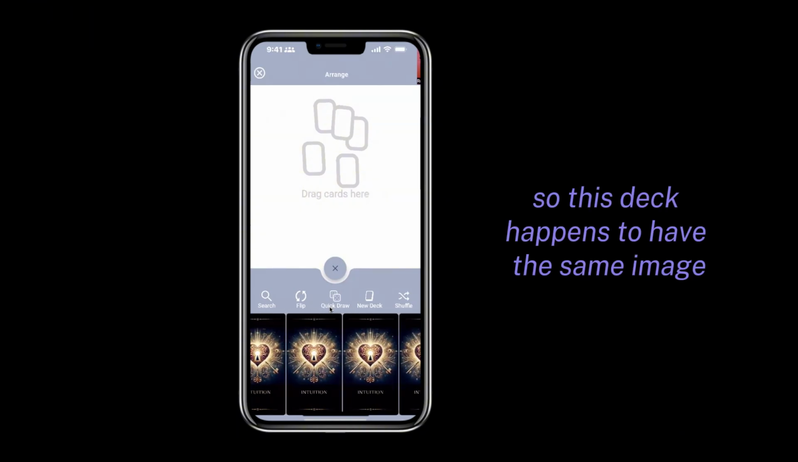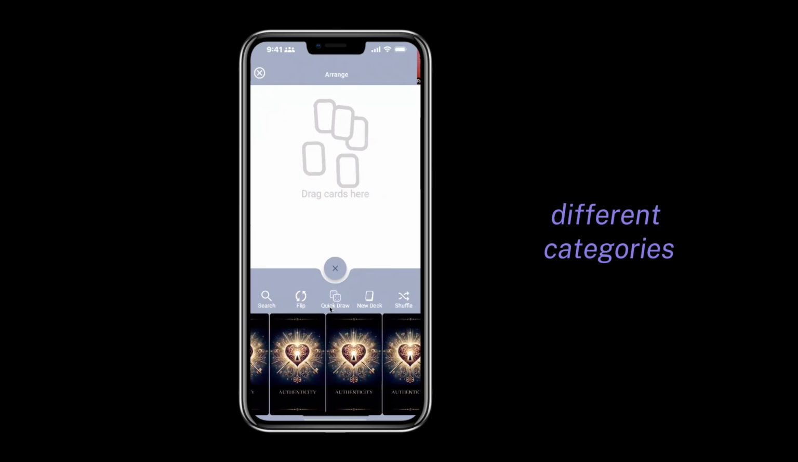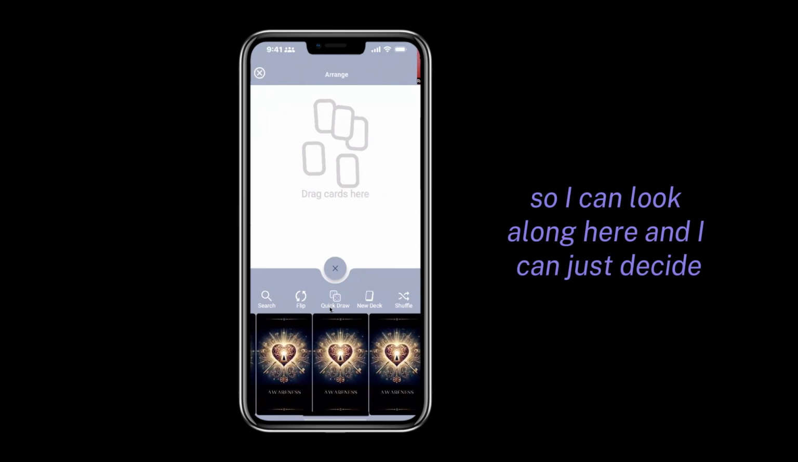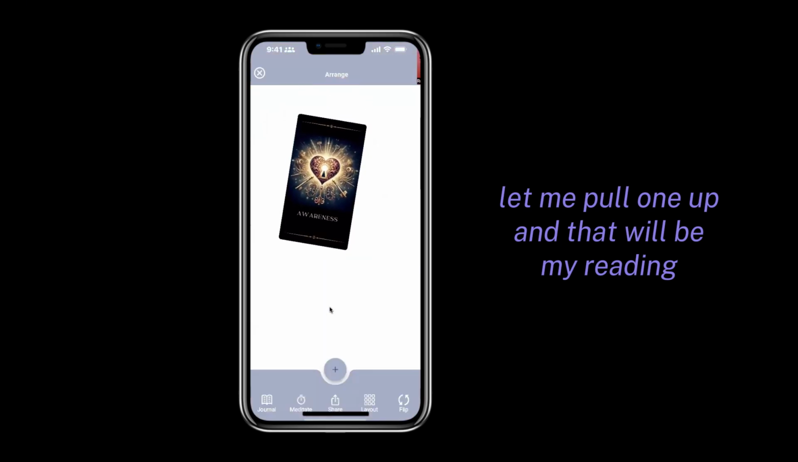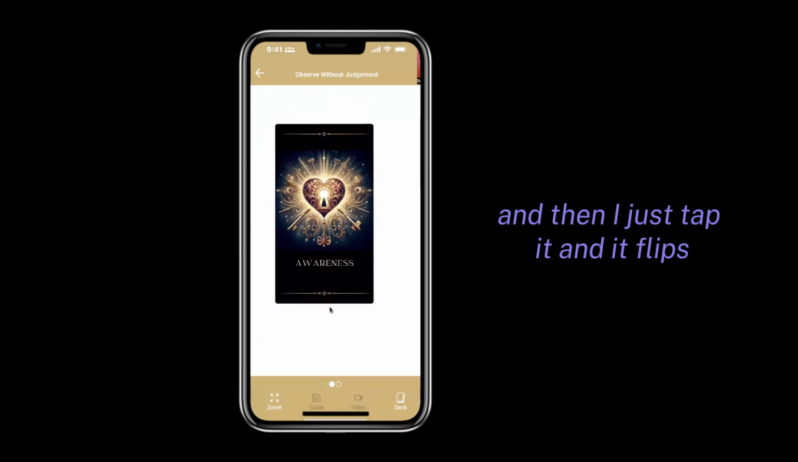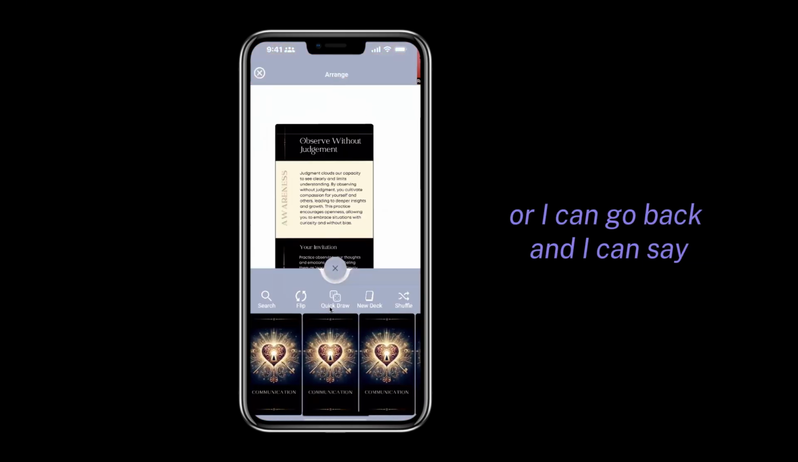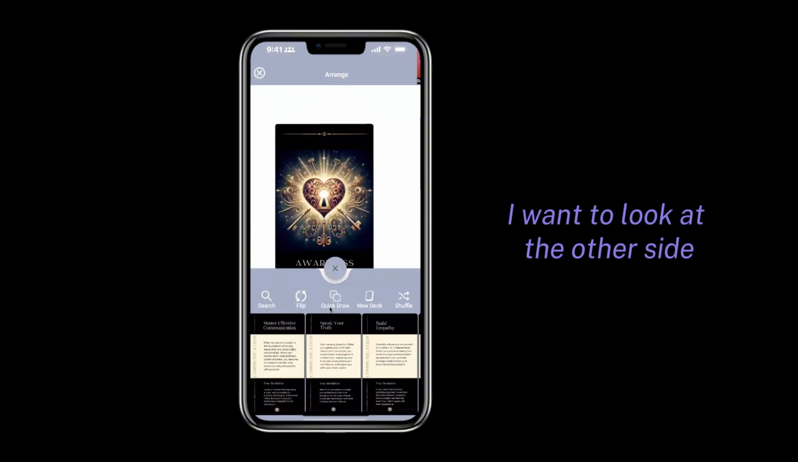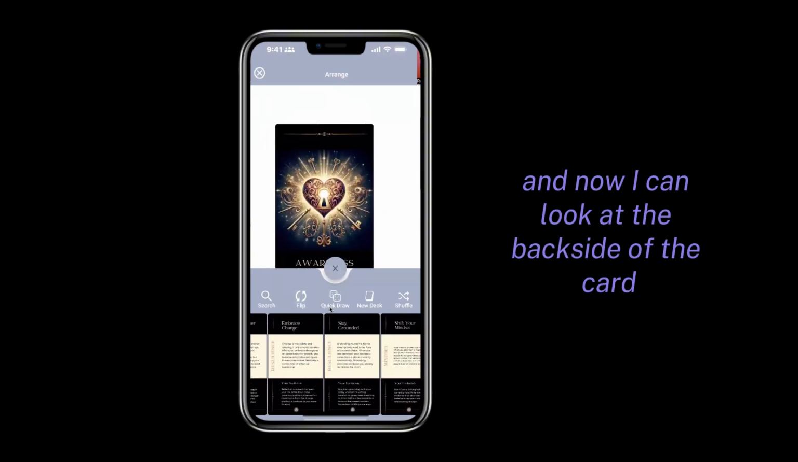So this deck happens to have the same image on the front of the card, has different words, different categories. So I can look along here and I can just decide, let me pull one up, and that will be my reading. And then I just tap it and it flips. Or I can go back and I can say, I want to look at the other side. And I flip the card right there. And now I can look at the back side of the card.